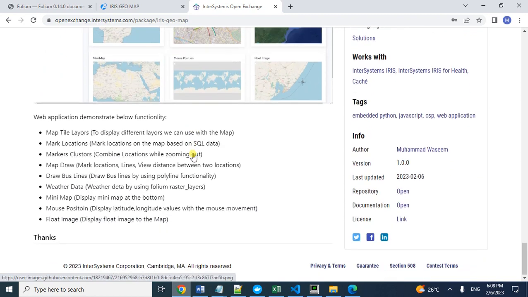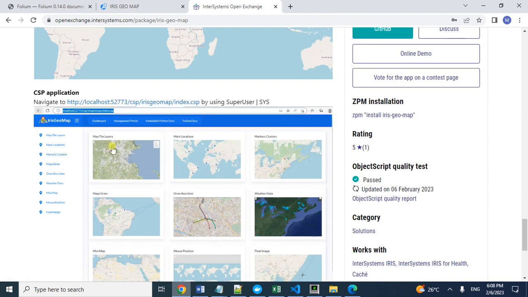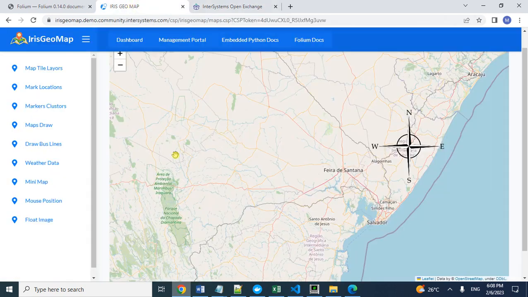So this is the online demo. This is just the layout of the application. This is the same which I demonstrated here.